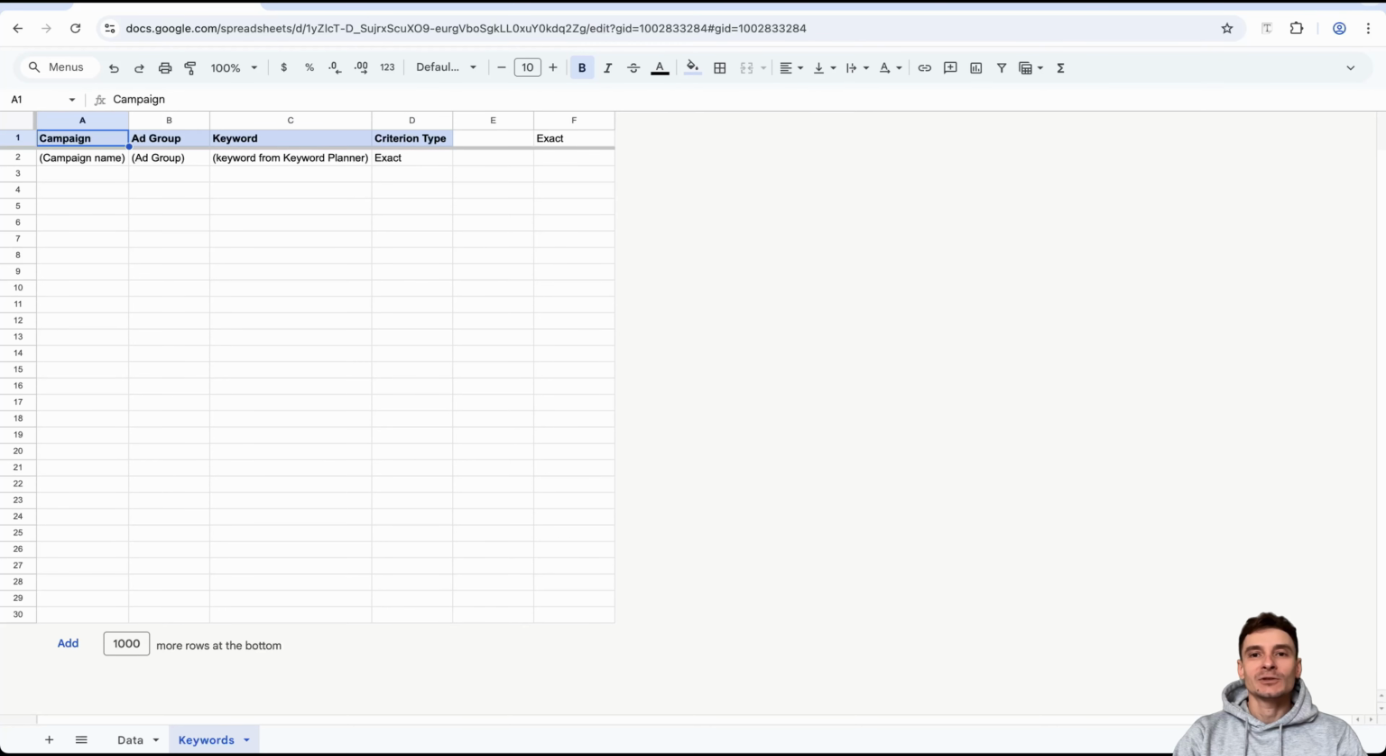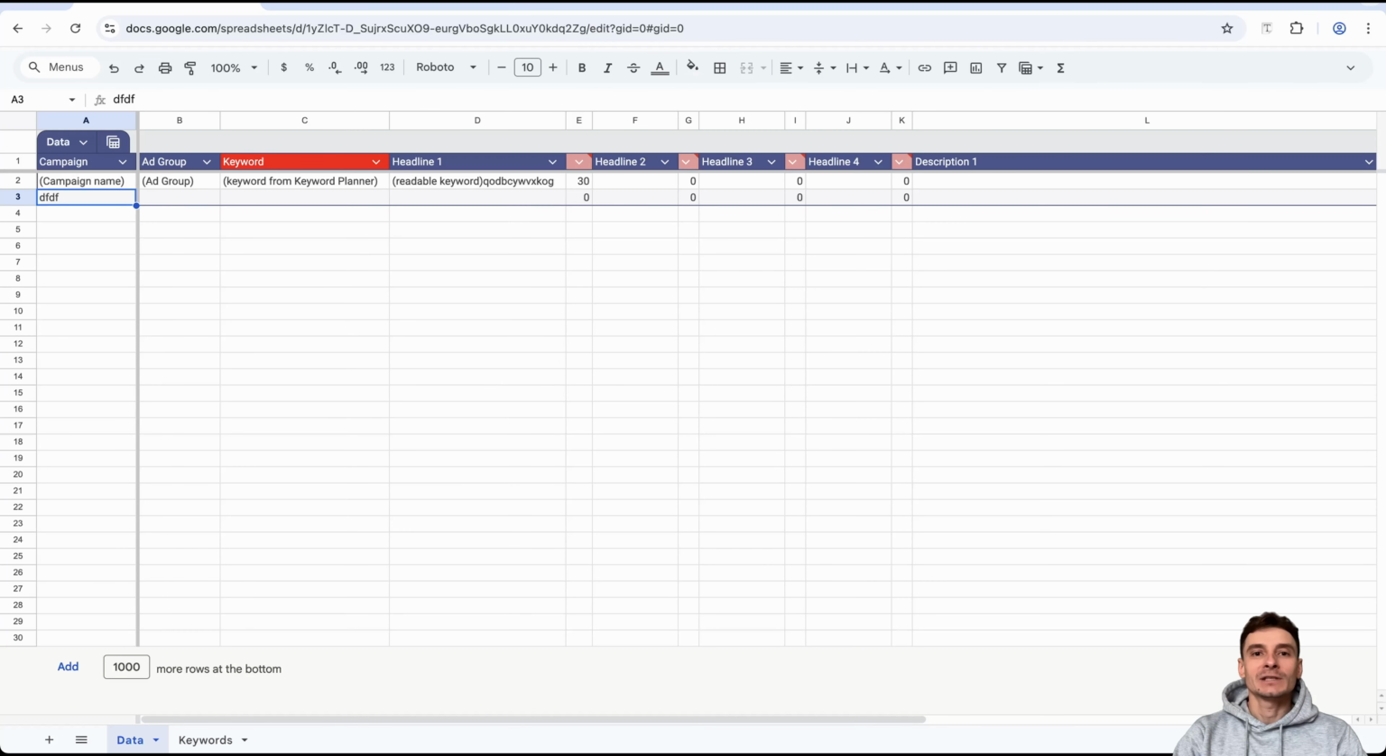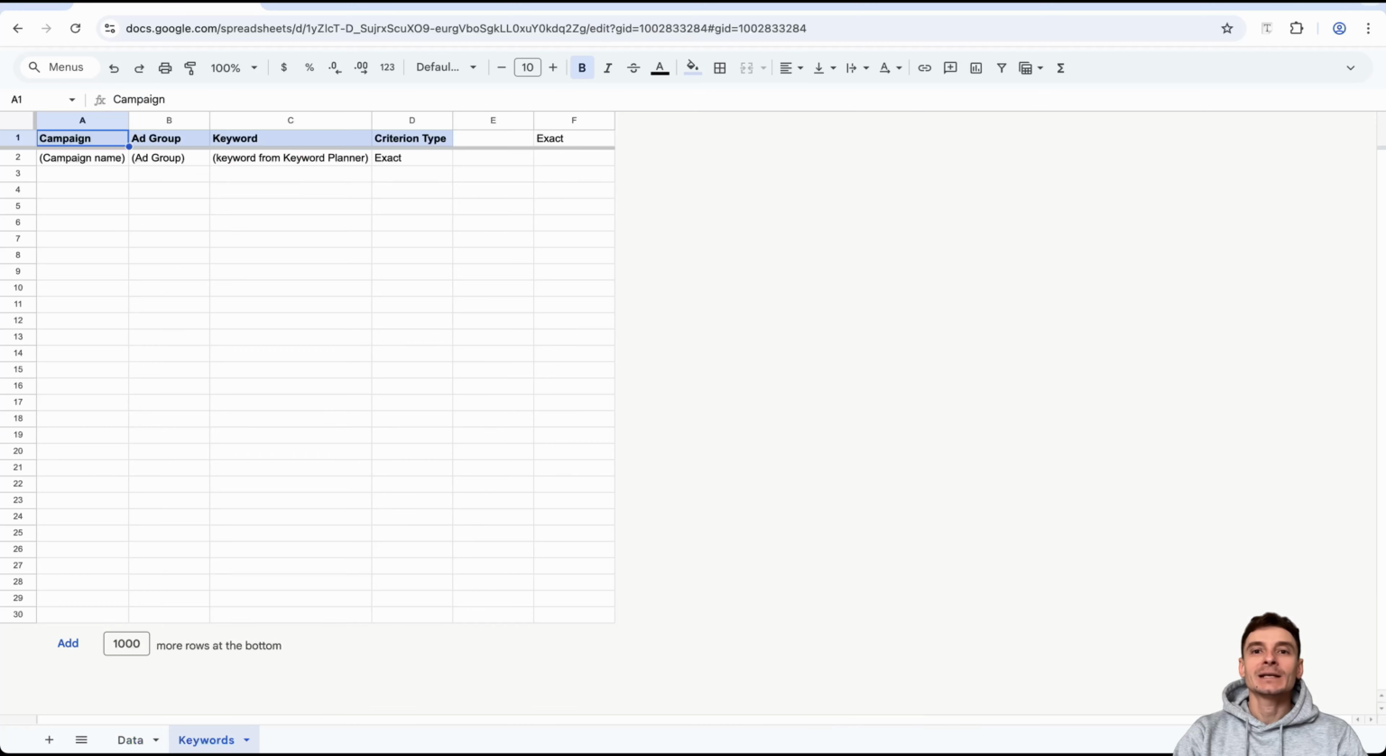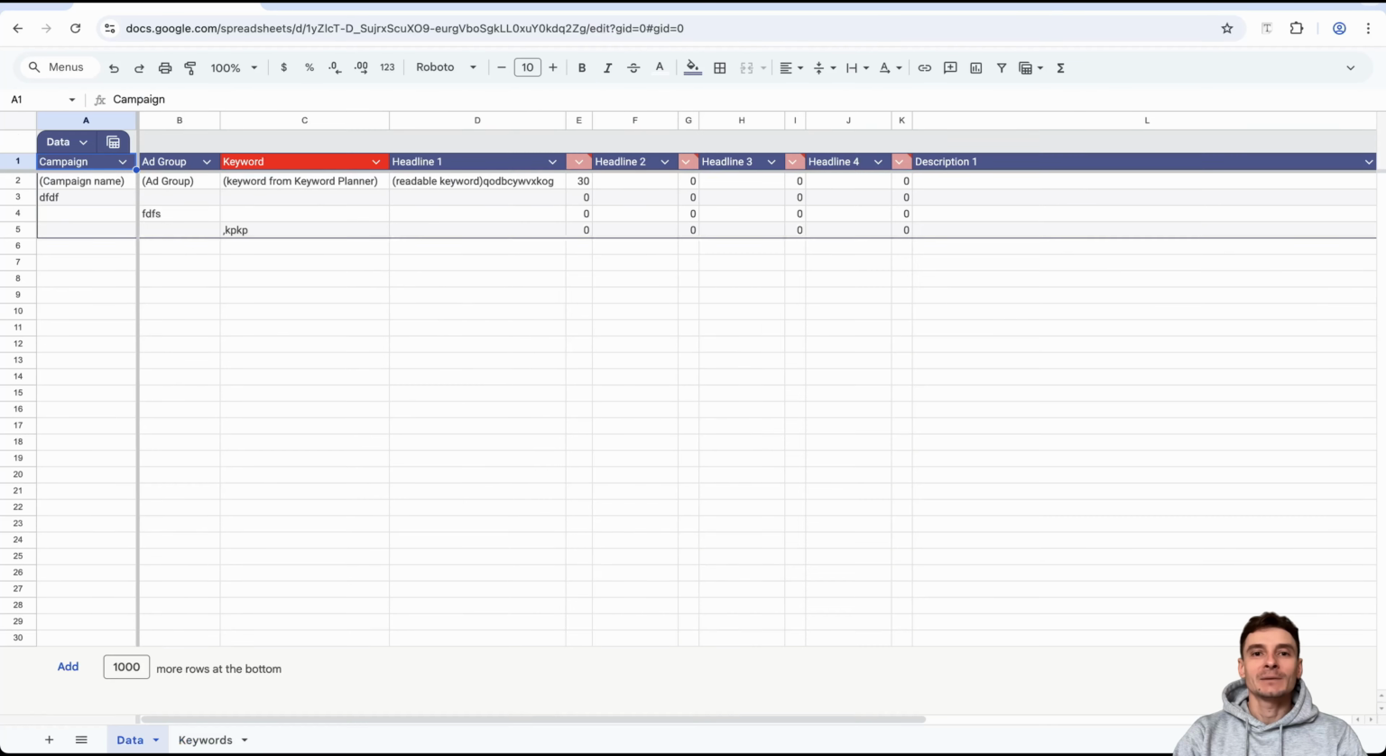Now I'll go back to the data sheet, fill in a few sample rows and return to the keywords tab. Nothing changed here yet, and that's exactly how it should be. Select the range from A2 to D2 and drag it down for 3 rows. The same number of rows we filled on the data sheet.